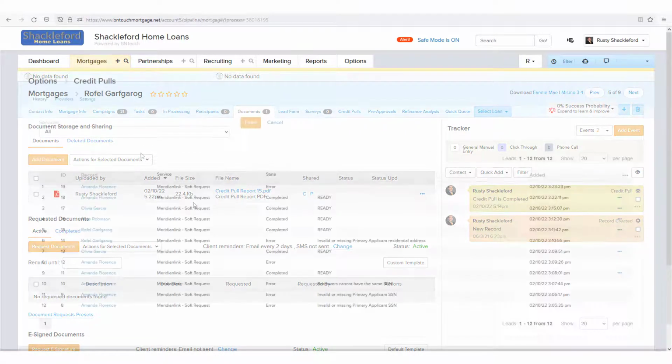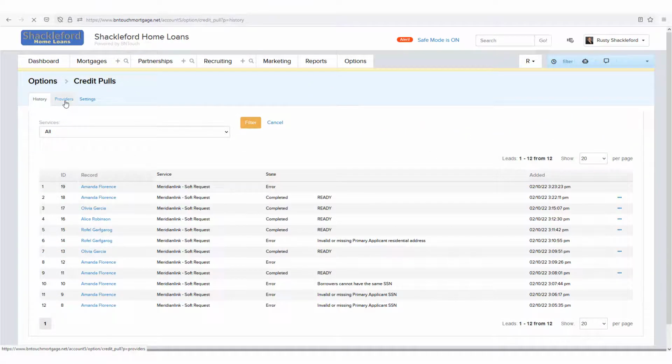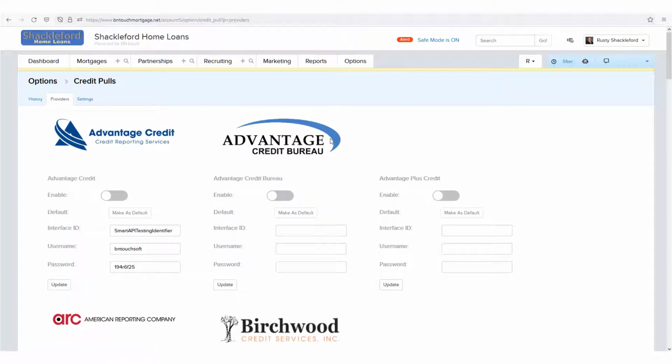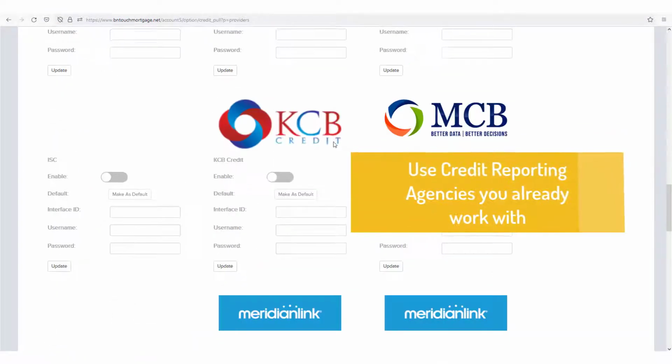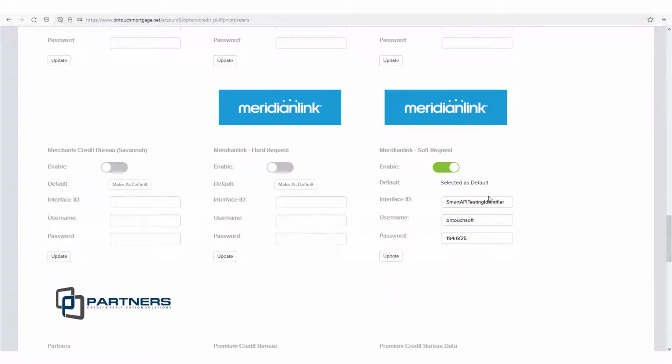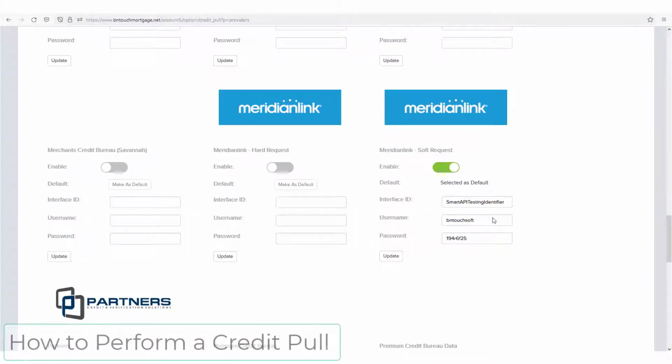The credit pull feature can be used via several credit reporting agencies, or CRAs, so you can use any of the available options that you have an existing agreement with by integrating your account within BNTouch.